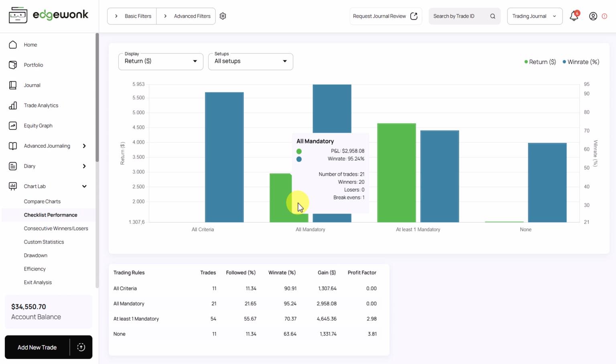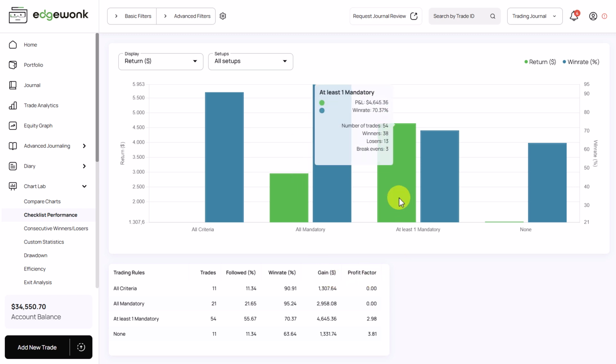a win rate of 95.24%, and the P&L was 2,958. We have 21 trades, 20 of which are winners and 1 break-even trade. Comparing it when we had at least 1 mandatory item, the win rate is much lower. And then you have your breakdown here.